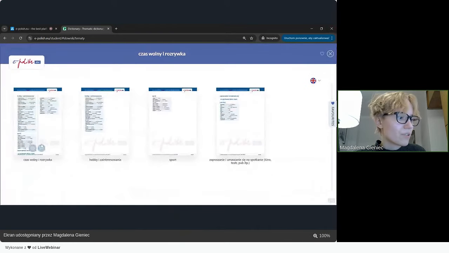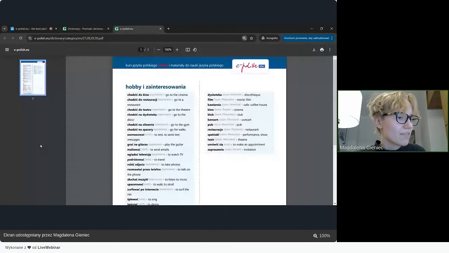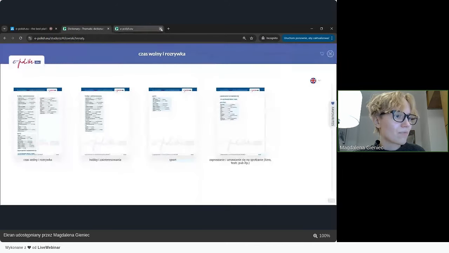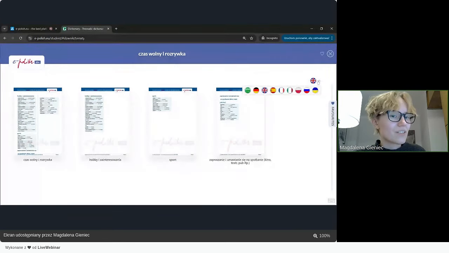So that's a preview. Let's see the PDF. You can print out the PDF and just study on the go, or take it with you to class. And again, if you'd like to change the translations to something else than English, you can do it here.